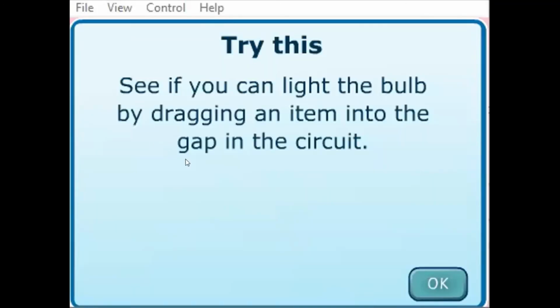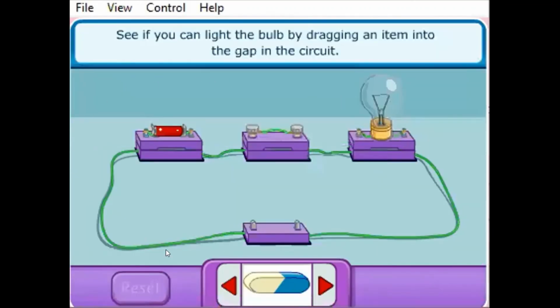In this game, you learn about how a circuit having a gap does not work when we connect an insulator, and the circuit will work when we connect it to conducting materials. So students, you can see that this is a complete circuit. See if you can light the bulb by dragging an item into the gap in the circuit.